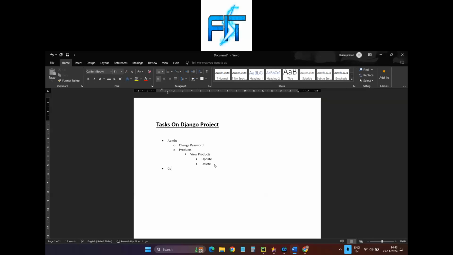In customer, you have to do view products. After completion of these modules, try to do the vendor module, a new module. You have to create a new module. If you do this module, you will be able to understand the whole flow of the project.